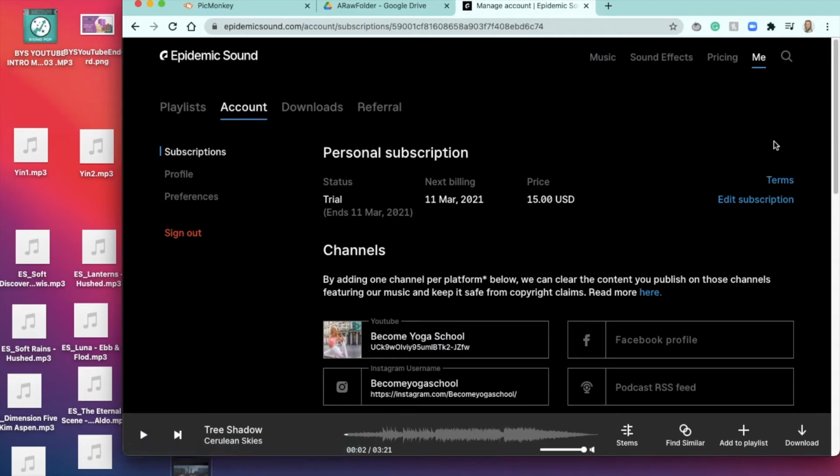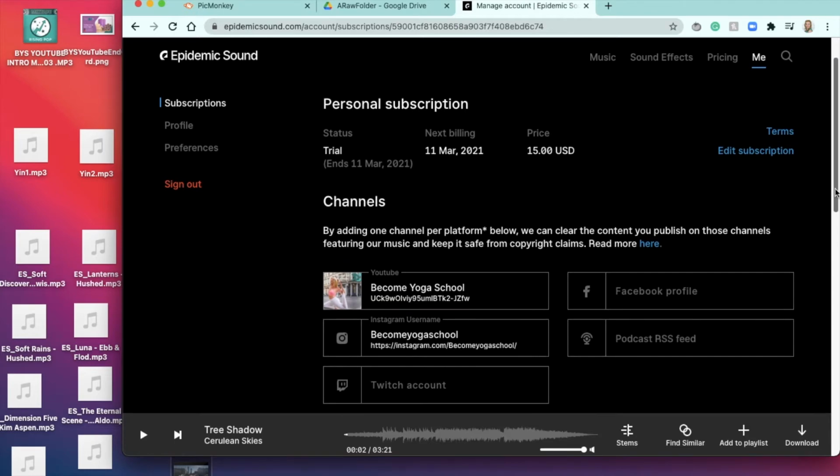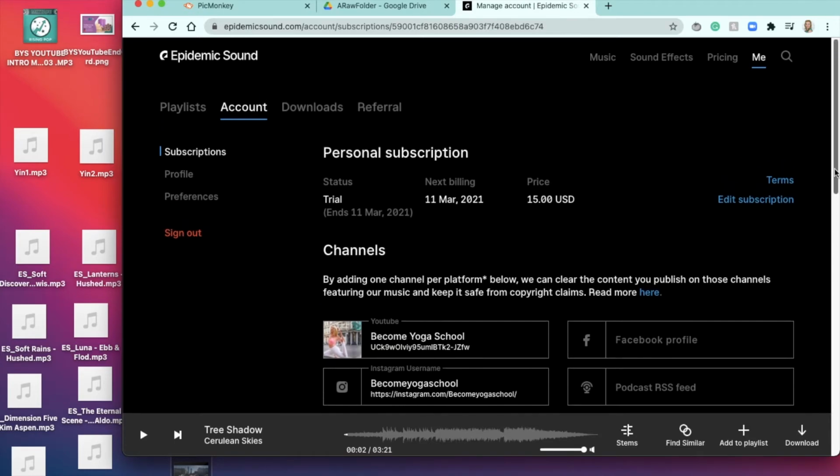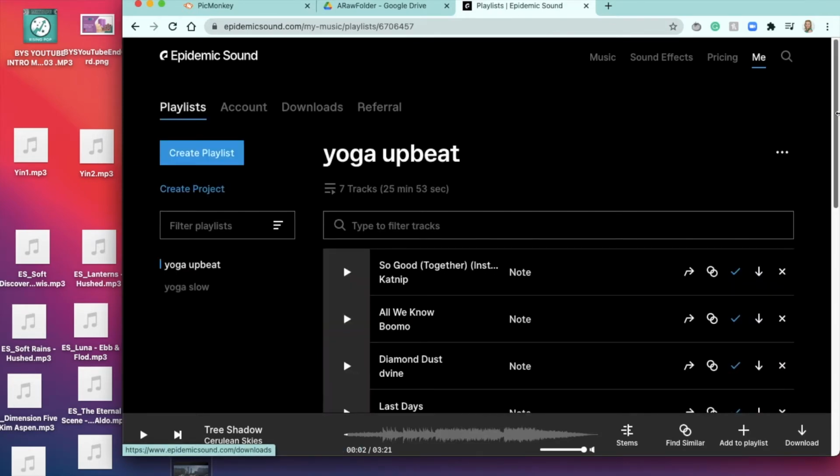I pay $15 a month. What's great about this service is I've only been a member since March 11th, and it's $15. You can edit your subscription here. You post both your Instagram and your YouTube or whatever different services you're using. You can use it for podcasts, for Facebook, for Twitch. And it actually makes sure that you are allowed to use this music. It doesn't get pulled. So $15 a month, I get all this music for free. I think that is phenomenal.